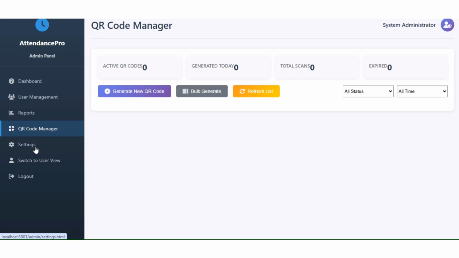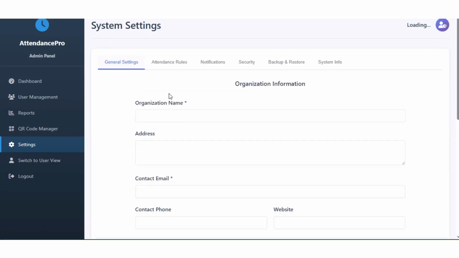Go over to settings. Just a second. All right, so these are various options. We have general settings, we have attendance rules, and this notification, now, it's to be debugged. So we have attendance rules, notification, security, backup and restore, and system info.